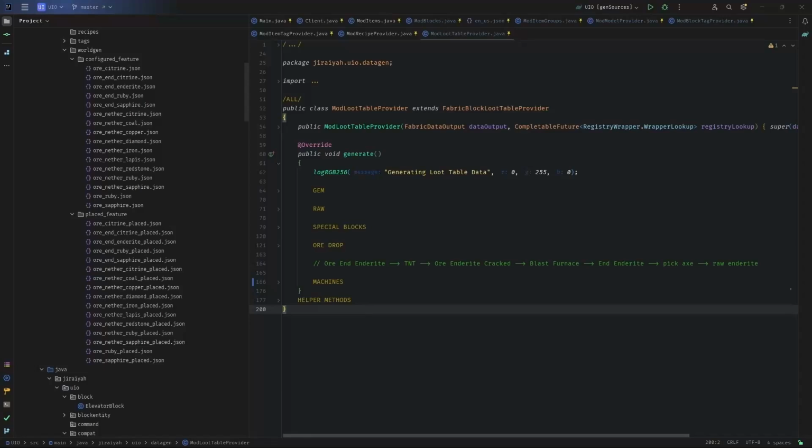Let's add a custom command to Minecraft that will help us find our ore after generation, and it is a really good command to have in every mod that has ore generation.